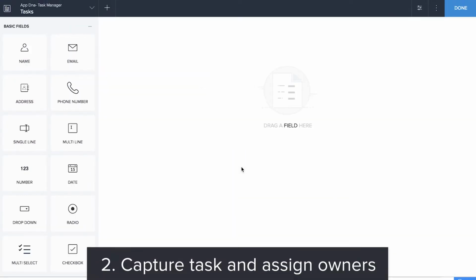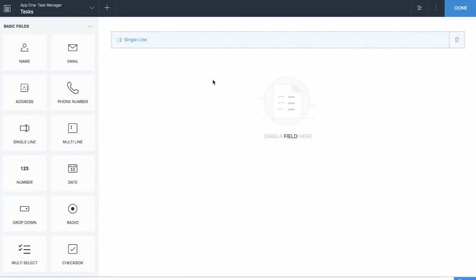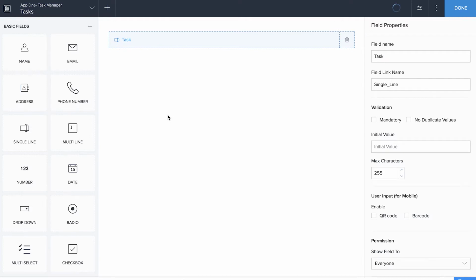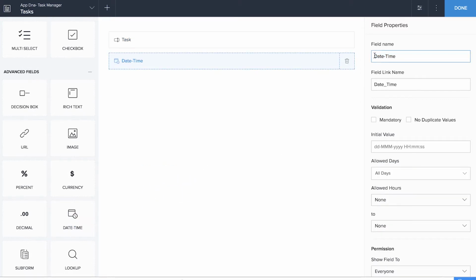Now I would want to know the name of the task, so I'll use the single line field here and name it as task. Then I would want to know the due date and time. So I will use the date time field that we have here and name it as due date time. Next, I want to know the task owner who has to be assigned for this role.